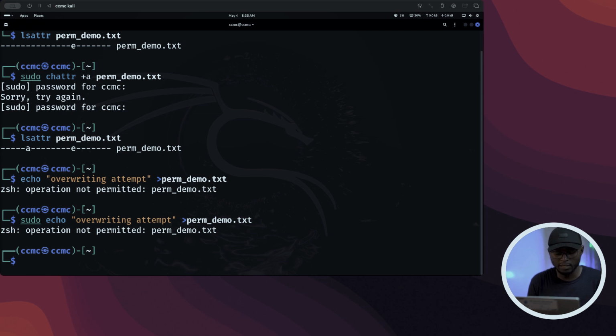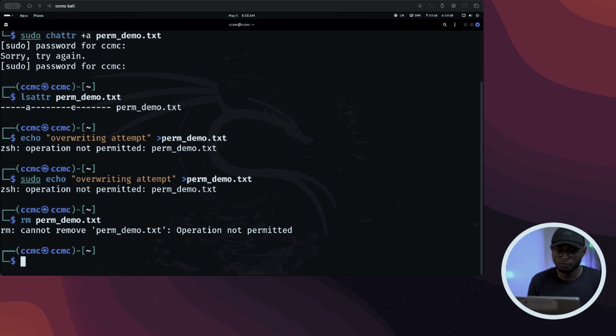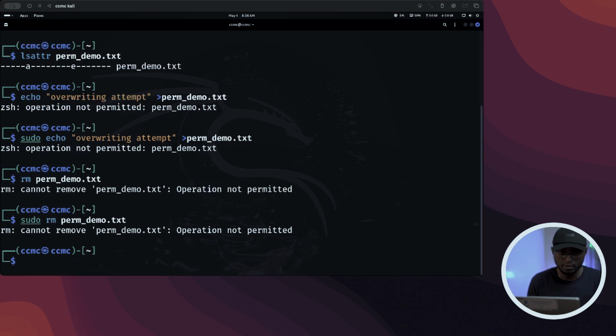Okay, so let me try to delete the file now and see. Remove, rm, cannot remove pem demo.txt, operation not permitted. Maybe it's because of the privilege level, so let's do it as a superuser. Well, operation not permitted. All right, so that is it with the append only attribute. It only permits you to add something to the file. So if I go ahead and test this now, I can only pass the text to it.